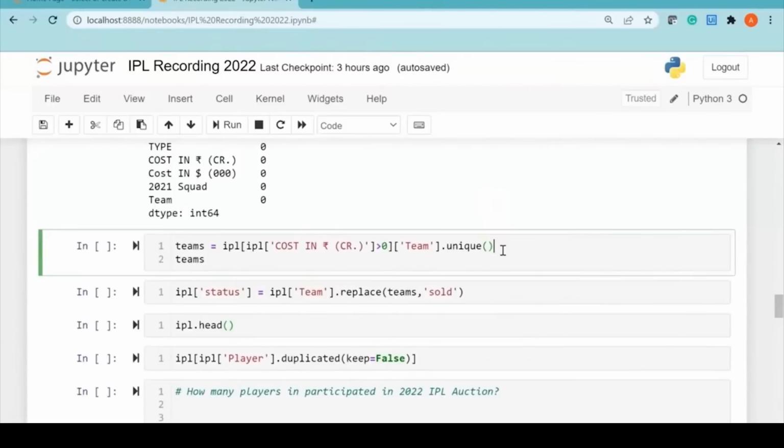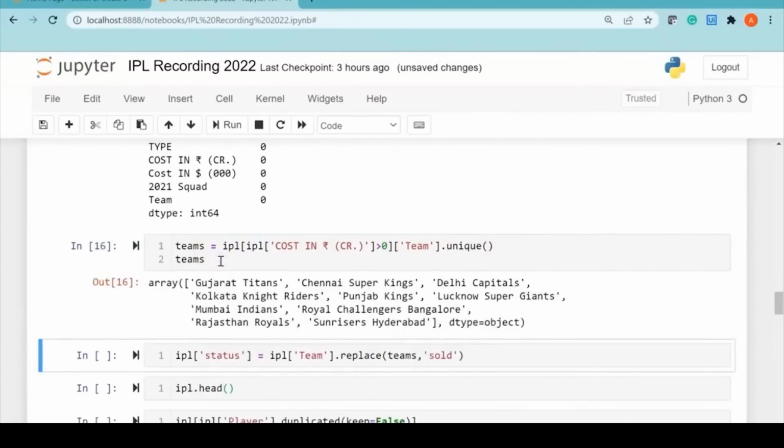Now we are going to add another column called status, which will hold two values, sold and unsold. But before that, we are going to slice our data frame. So here I am looking for all the rows where cost in rupees is greater than 0, and those should be unique, and I'm storing the value in a variable called teams. So here you can see we have the different teams where the cost in rupees is greater than 0.